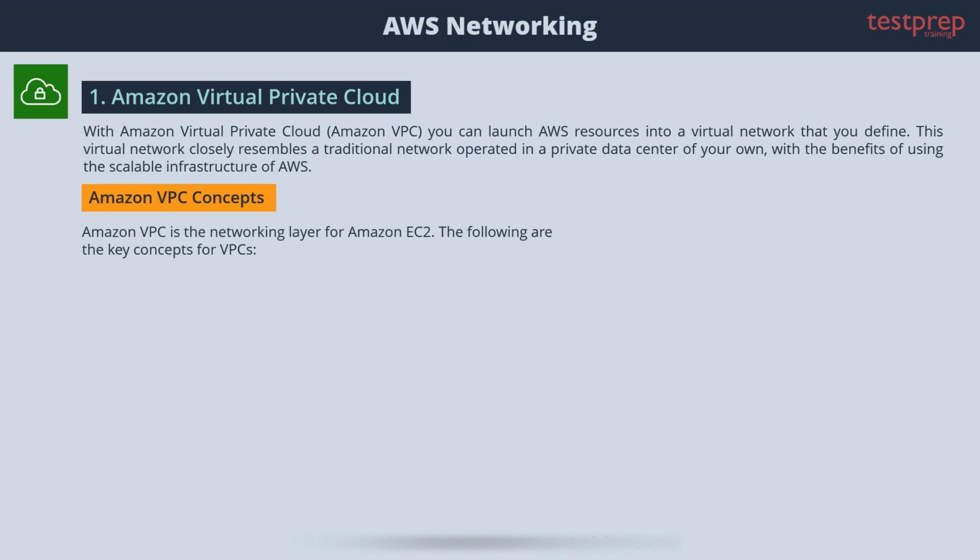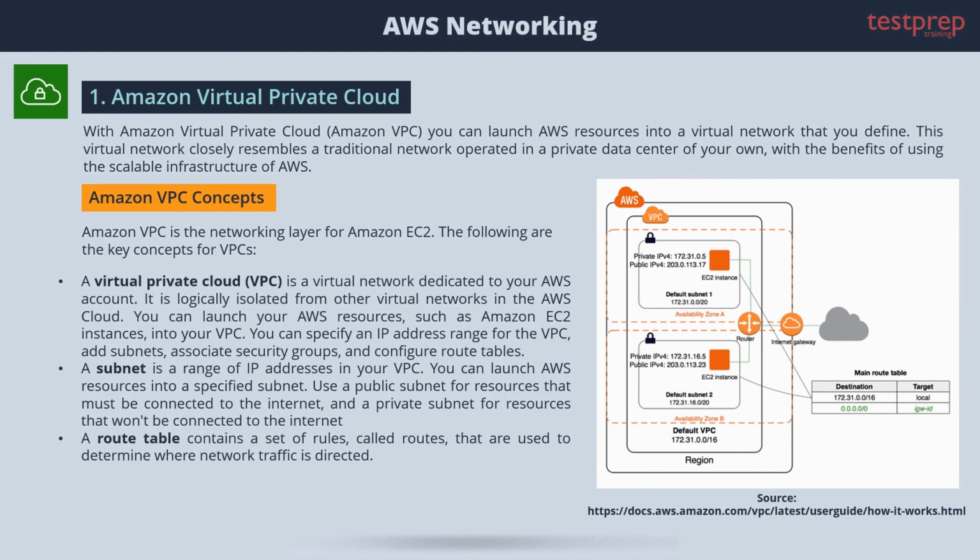Amazon VPC is the networking layer for Amazon EC2. The following are the key concepts for VPCs. A virtual private cloud is a virtual network, dedicated to your AWS account. It is logically isolated from other virtual networks in the AWS cloud. You can launch your AWS resources, such as Amazon EC2 instances, into your VPC. You can specify an IP address range for the VPC, add subnets, associate security groups, and configure route tables.